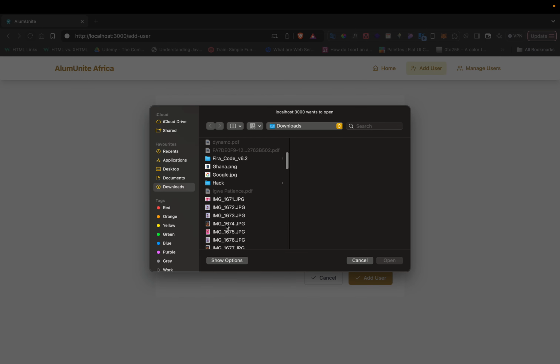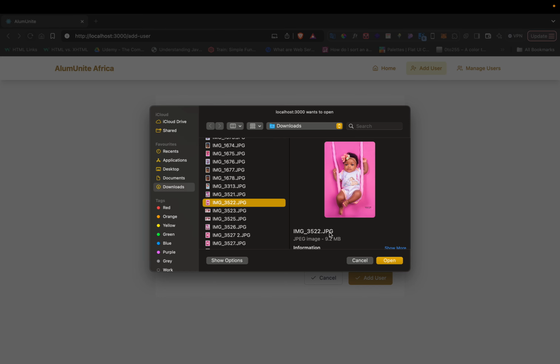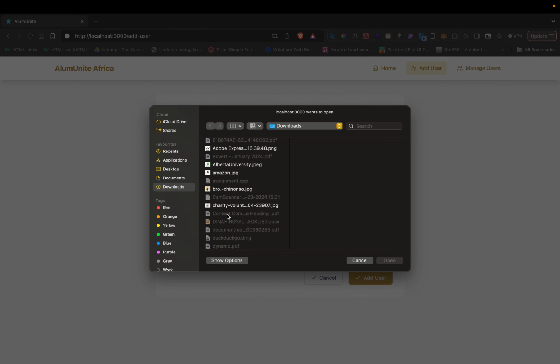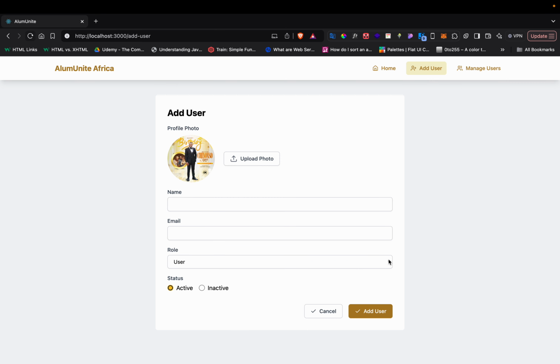Another limitation is on the file size. If I try to select an image that is bigger than 5 MB, it won't work. So let's try with this one that is 9.2 MB. If I try to upload it, I get this error message that image size should be less than 5 MB. So I'll try it with an image that is less than 5 MB. For instance, this one we have 490 kilobytes, so it should work.